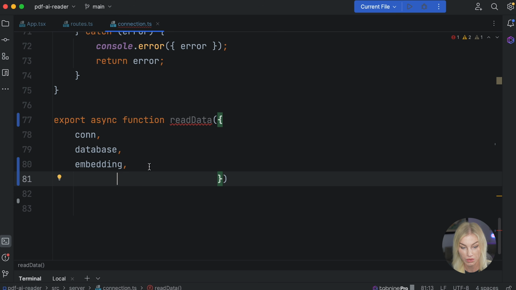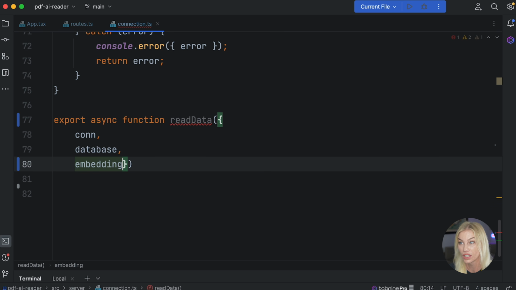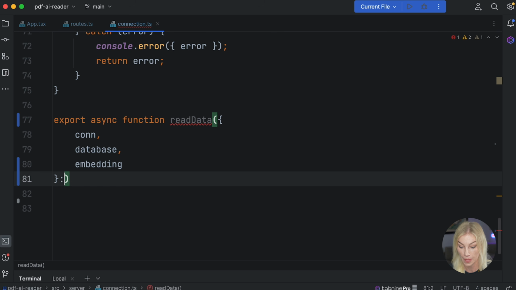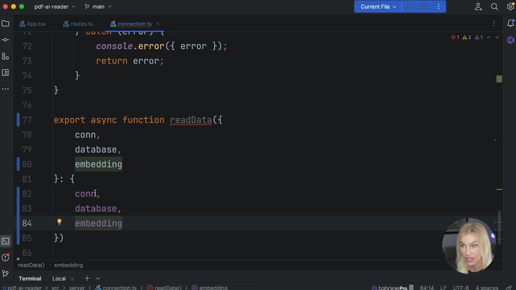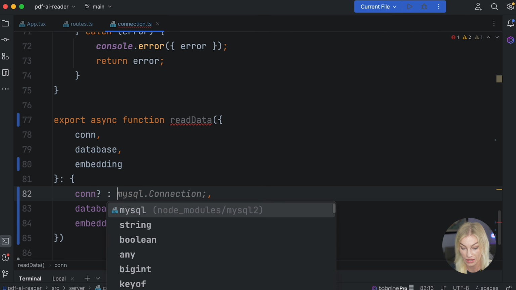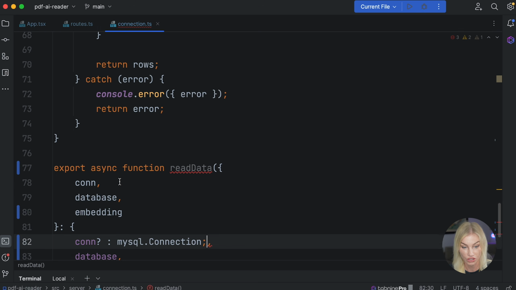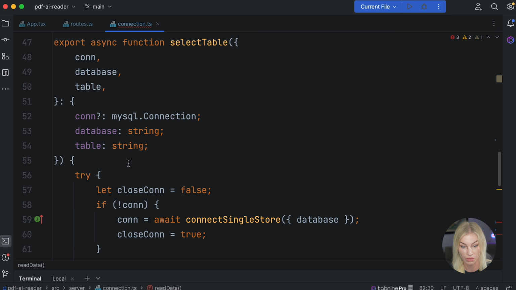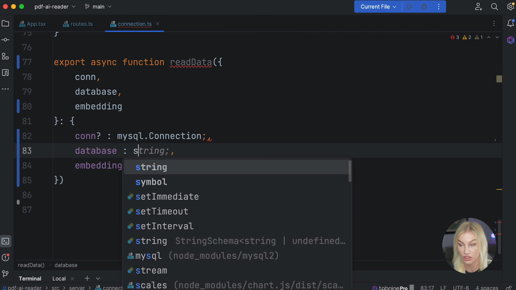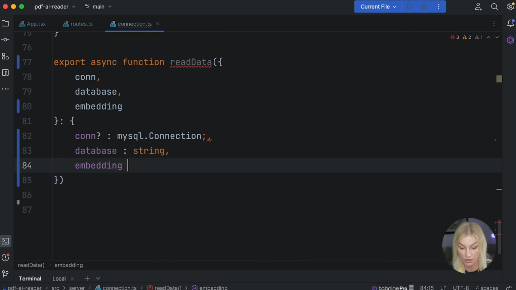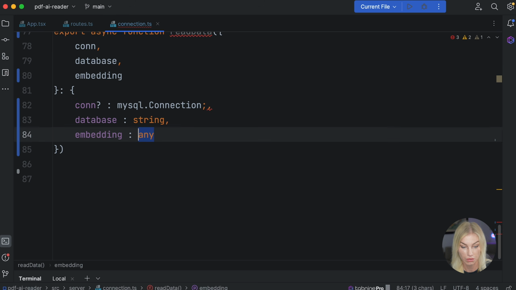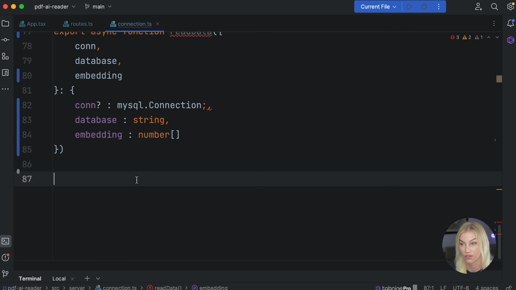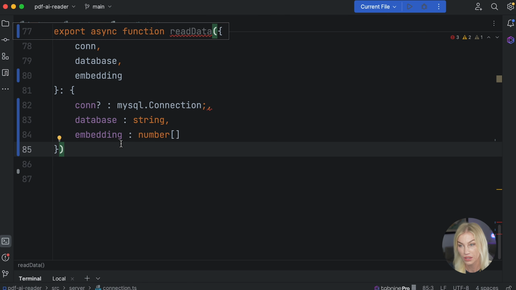And because it's TypeScript, I'm just going to have to do a bunch of TypeScript stuff. So let's define these three things. I'm going to grab all three. The connection, if it exists, is going to be the MySQL connection, which we've already predefined here. So I'm just copying it from here. Database is going to be a string, and embedding, I'm just going to put any here, even though actually this is an array, right? And it's an array of numbers. So let's do that. Yep, I'm going to put number, and it's an array of numbers. Great. So that's what I have done.